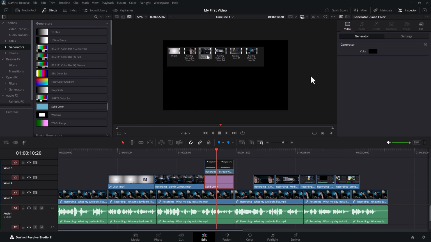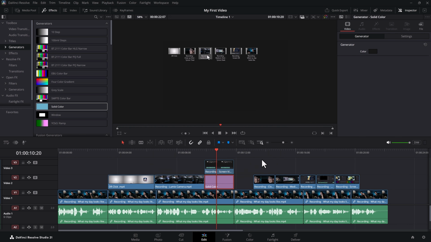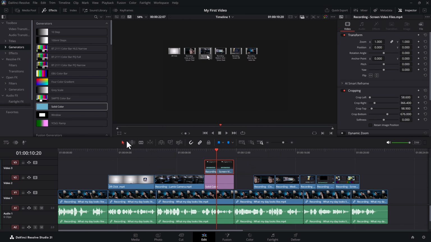To do that, make sure it's selected and in the inspector panel, open up the color selector. Now in this panel, click pick screen color. Now click the gray color of the folder and that will give the background the same color. Then click on OK. Now select the screen recording again and then in the viewer panel, enable the transform controls.